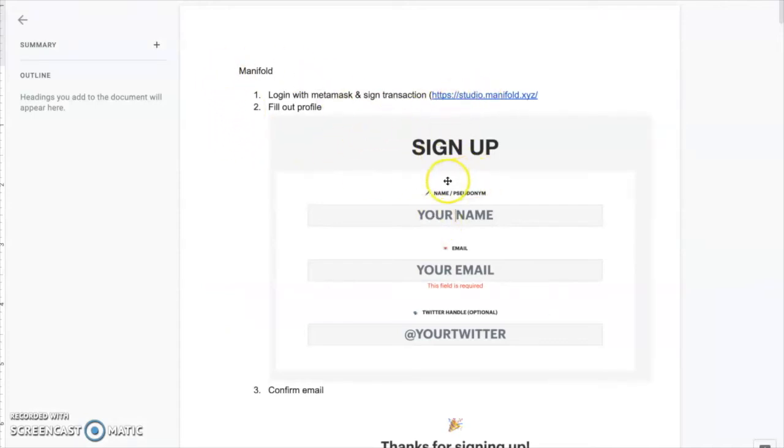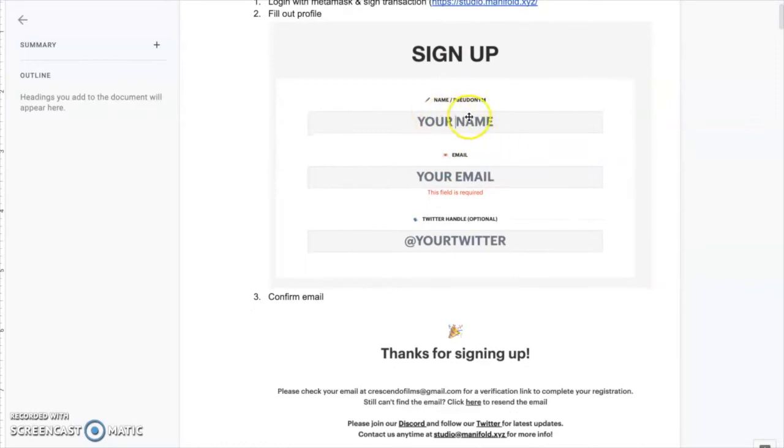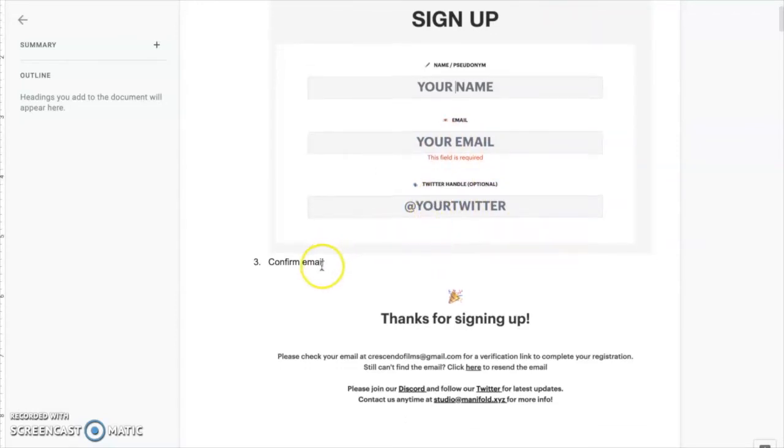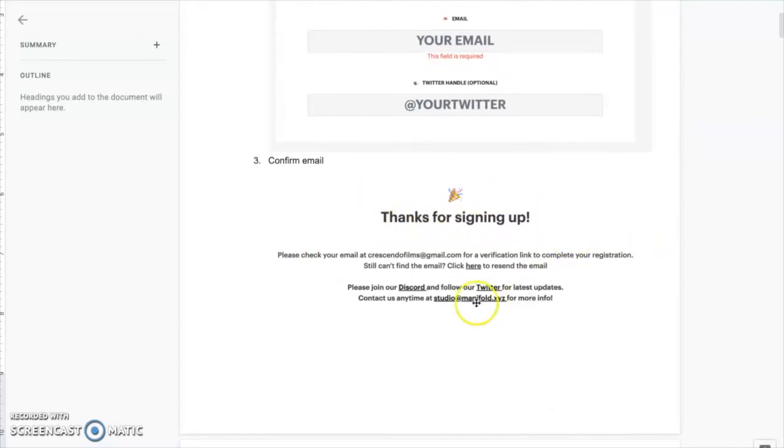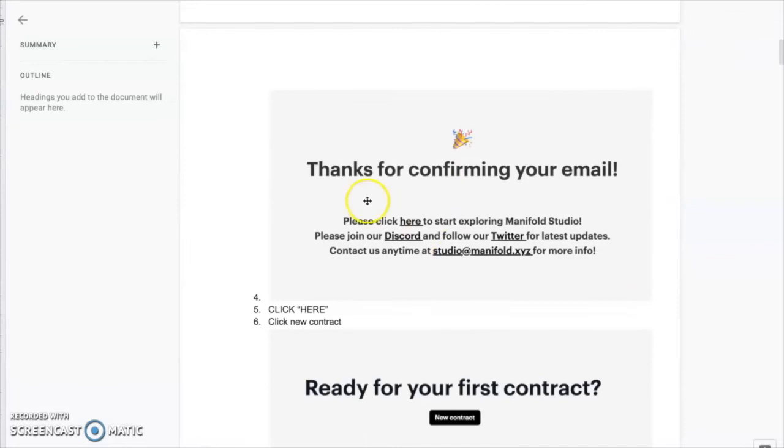You go to the website. It's going to say sign up. You can use your name or your Twitter name, whatever you want. You have to use email so they confirm it's you, and it's optional to do your Twitter. Once you get that, it's going to say confirm email. It's going to say thanks for signing up, and it's going to send you an email. Simple enough. Then you're going to go to email and confirm. Then it's going to say please click here.